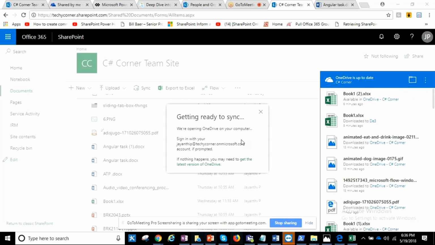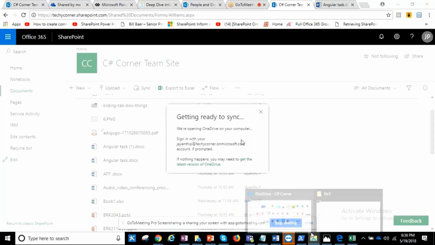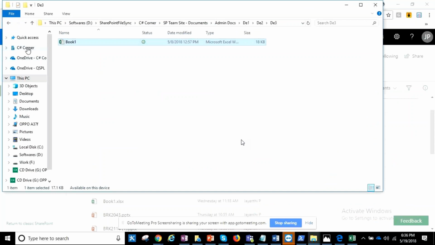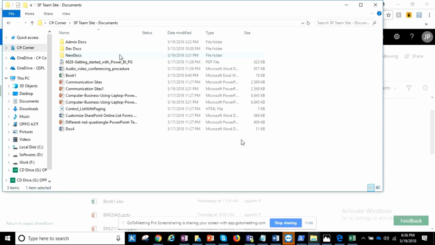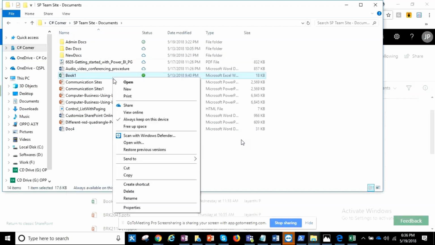So let me show you the documents. Here is the team site documents. It's getting synced, and once you have it in your local drive, you can start working with it. You can share it with your internal people, or share it securely with your external people as well. The same policy will be applied to your local files which are synced with your SharePoint team site.